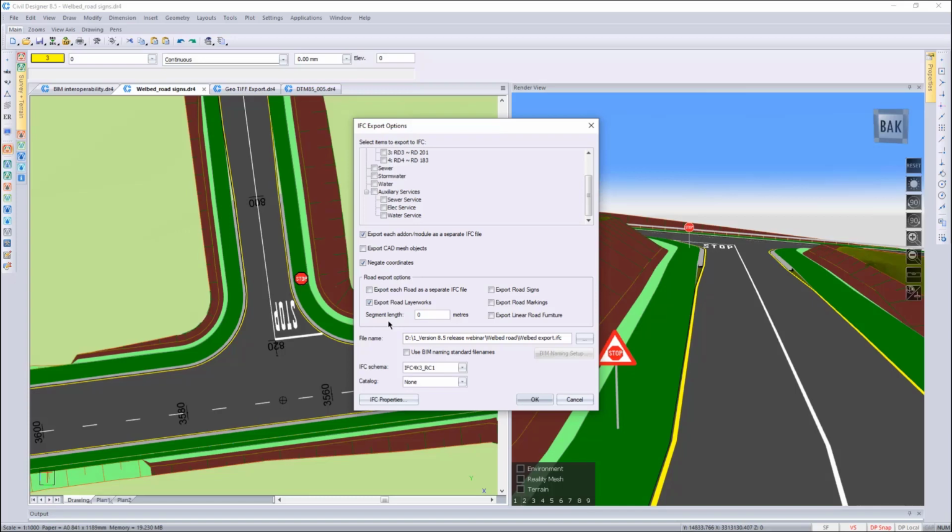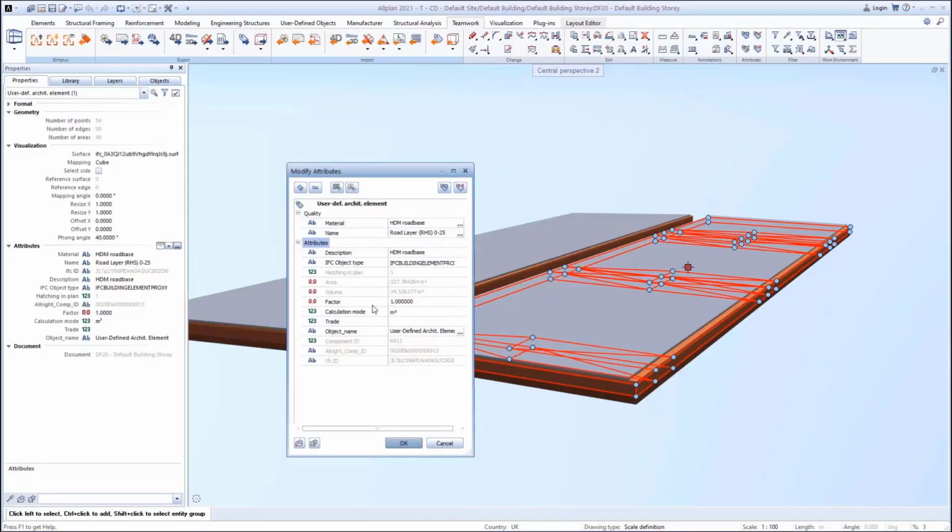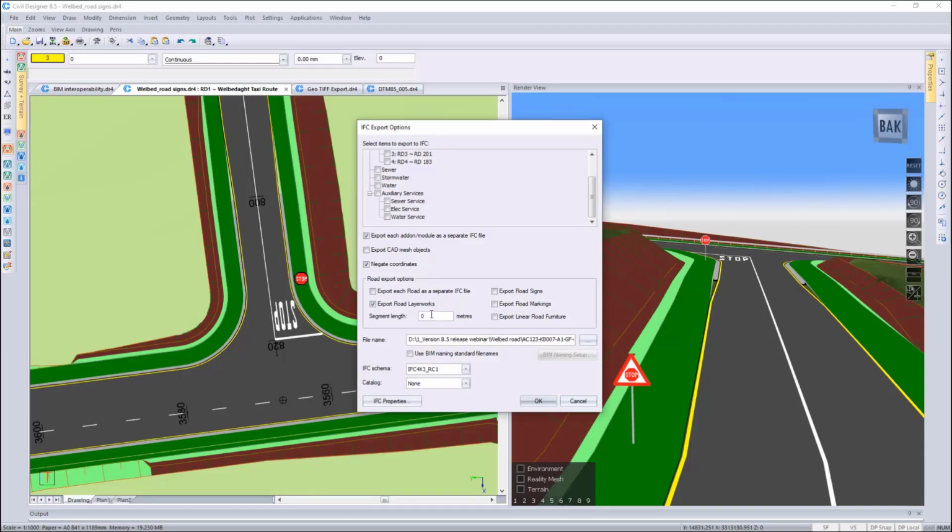Then we also have this option to segment the length of road that you are exporting. When would this be beneficial? If your client would like to schedule the material, the plant, or time allocation for the construction of a road in sections, then this option would be ideal. So they would be able to extract quantities and do the planning on those individual segments of road.